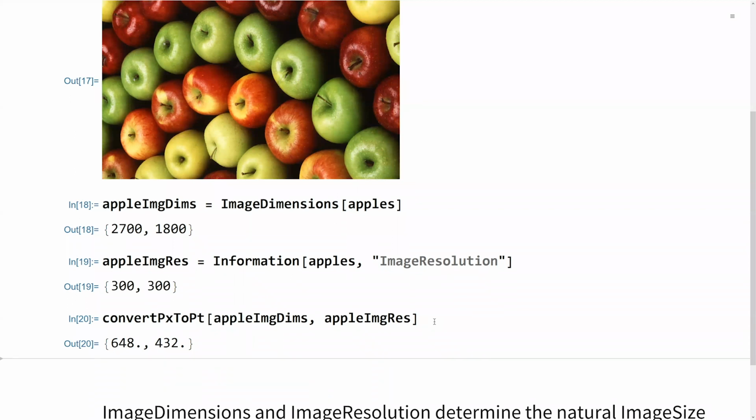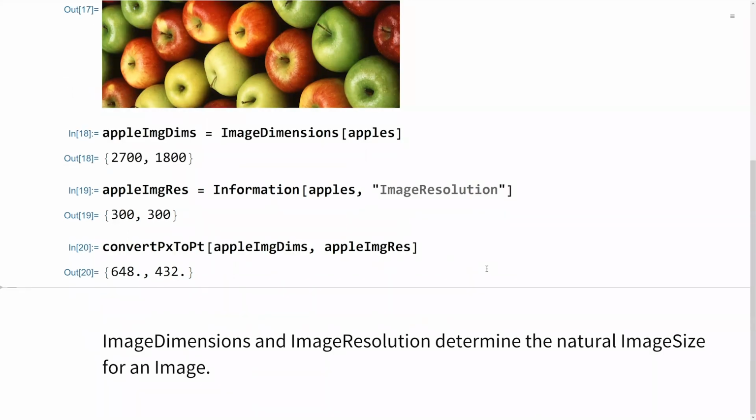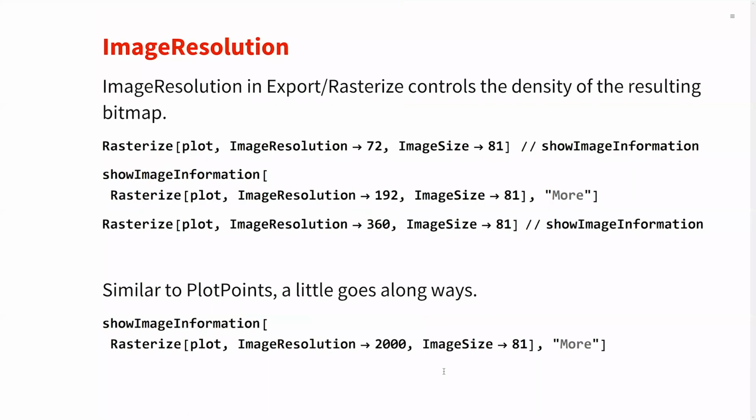So given pixels and the image resolution, we can automatically figure out what its natural image size should be. Depending on all the data, you can tweak what that visible size is going to be solely based on the density of the image itself. We also have image resolution, which you can spec as part of export and rasterize.